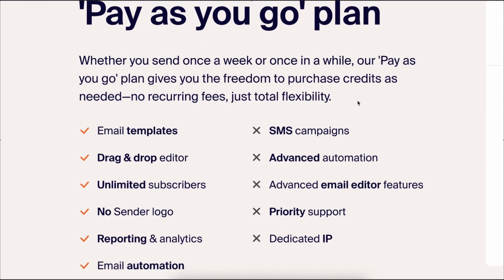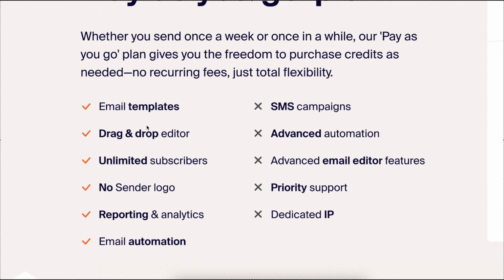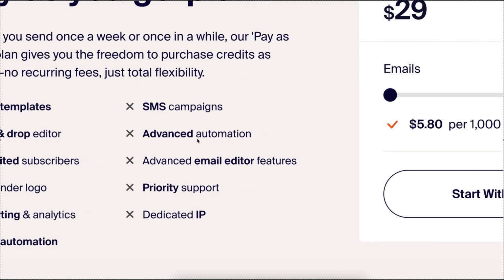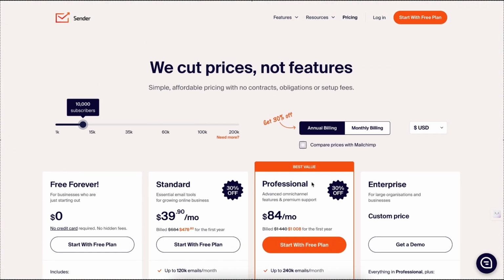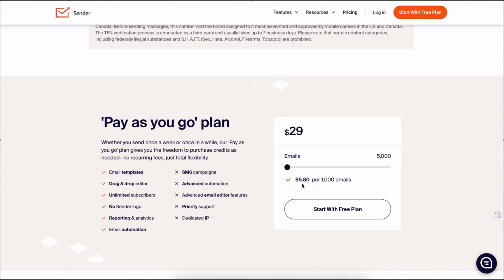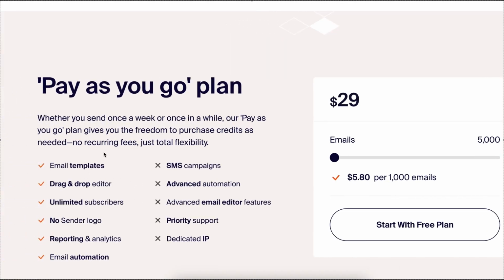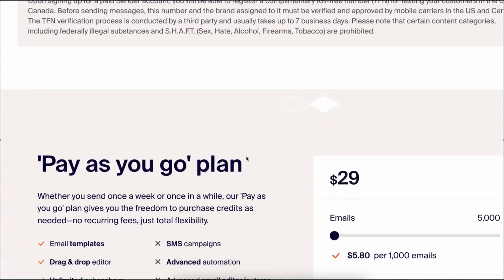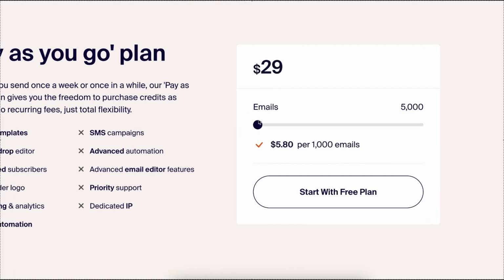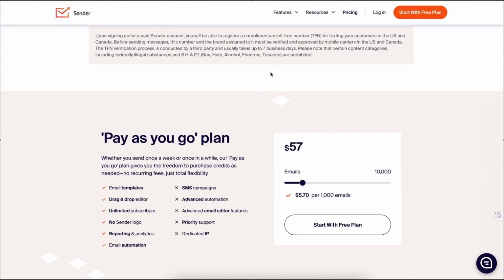So in here, as you can see, you have all of these different features, email automations, all of that. You might not have a couple of things that you have on the professional plan. But if you just want basically the standard plan, then you can just choose this, and you can just pay per emails sent. So for example, 10,000 emails is $57, so you can choose which one you want to do.